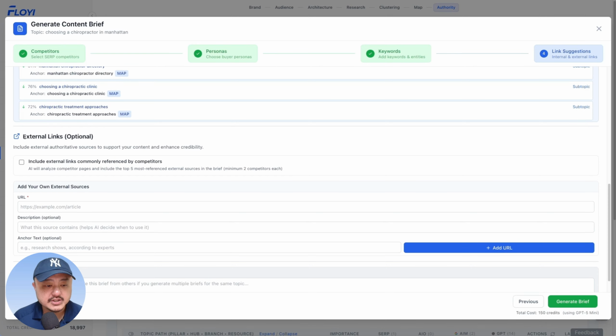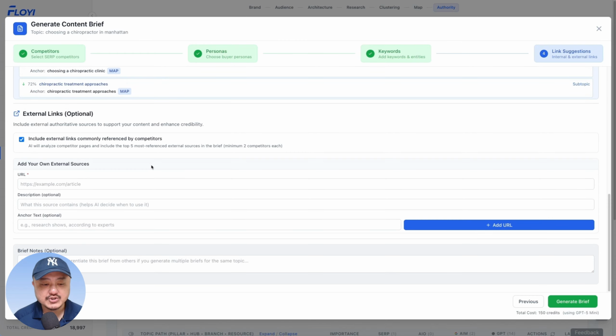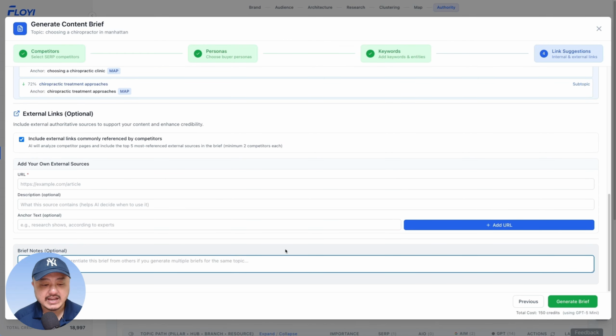Down here, you can choose include external links commonly referenced by competitors. Now, if many of your competitors are linking to certain papers or studies and research, you probably want to do the same thing, right, for EEAT purposes. So this option is always here. You can always add your own external sources, and you can add any brief notes for yourself or your team.